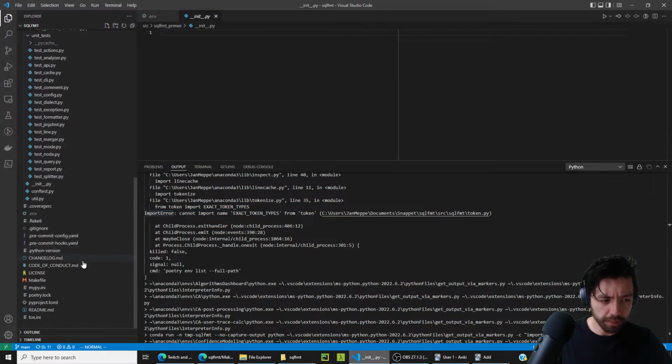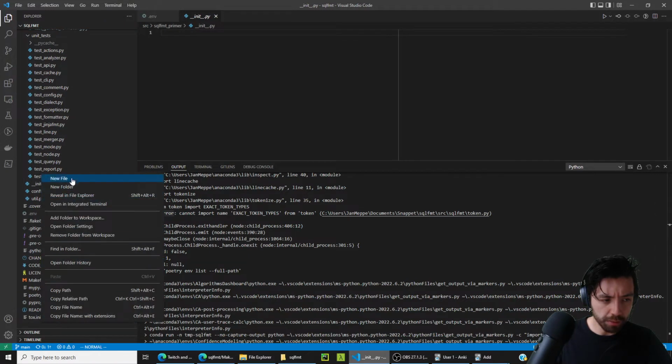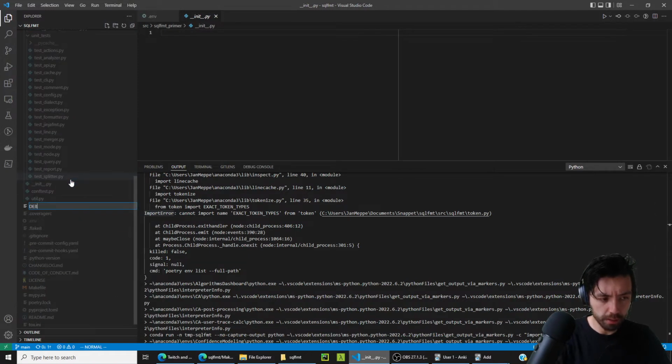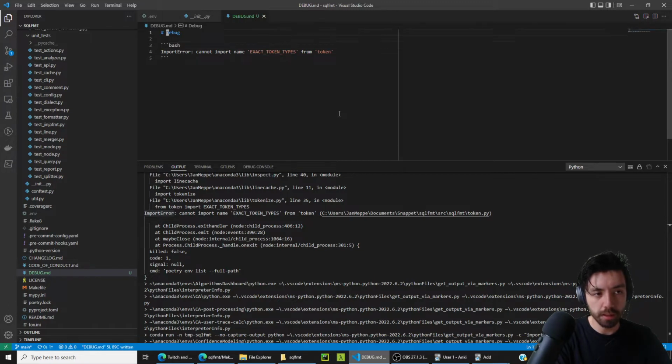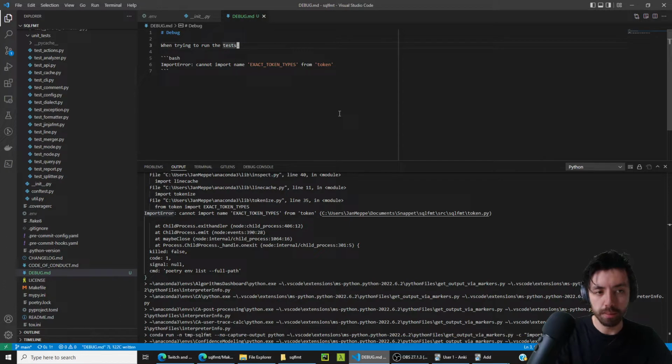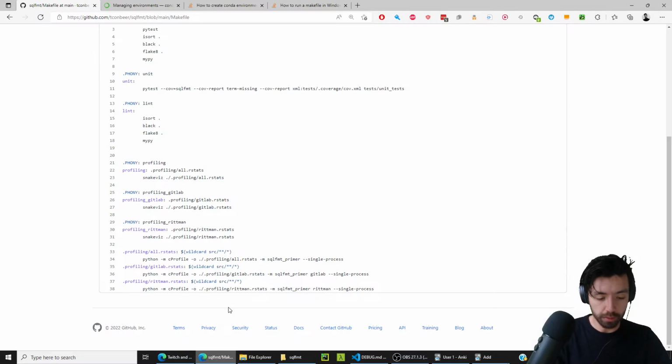So in a new file called debug, I guess. Debug. So I get this error when trying to run the tests. It's kind of an odd error. Okay. So what do we do when we get an error? We try to Google it, of course.